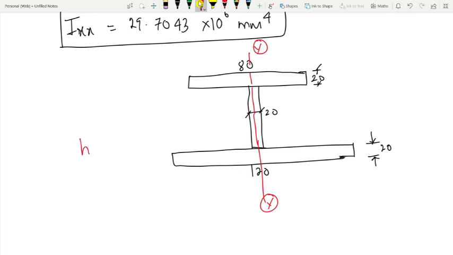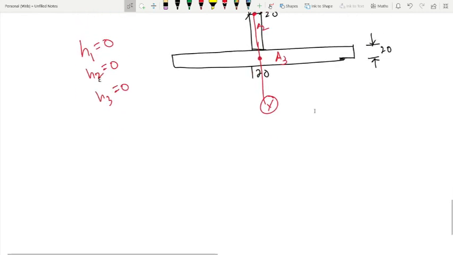We don't get the h values, since all the centers of the rectangles a1, a2 and a3 lie on the y axis. All three centroids lie on the y axis. The h1 distance is 0, h2 is 0, and h3 is also 0. So for calculating Iyy, the only thing required will be BD cube by 12 for the three sections.